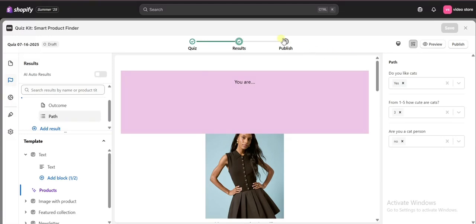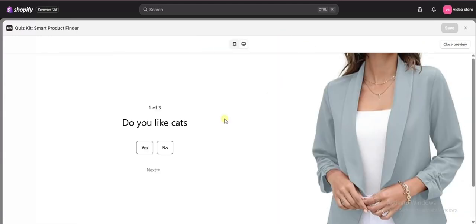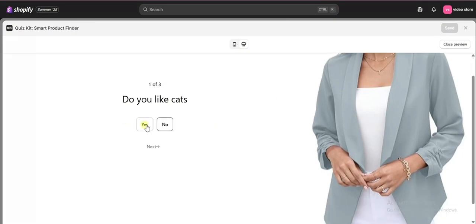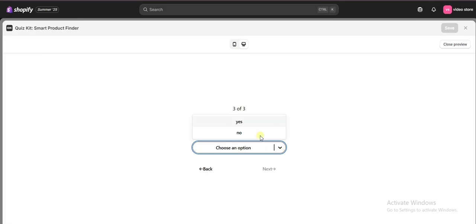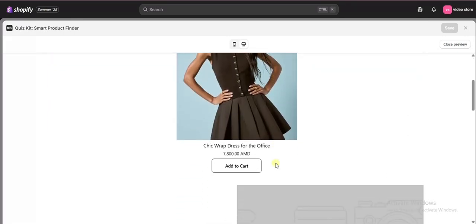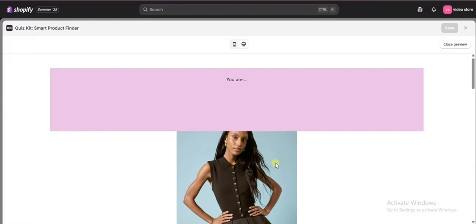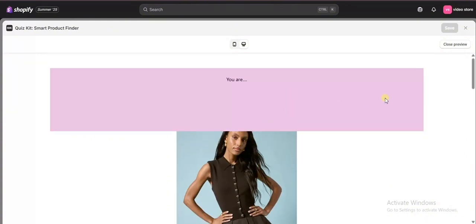So after that, we'll just move on to the publish part. We can look at the preview to see how our quiz looks. So people should answer and choose wherever they want, and their results will be shown according to their answers. This is just a sample quiz, so you can do it better when you customize it according to your quiz theme.